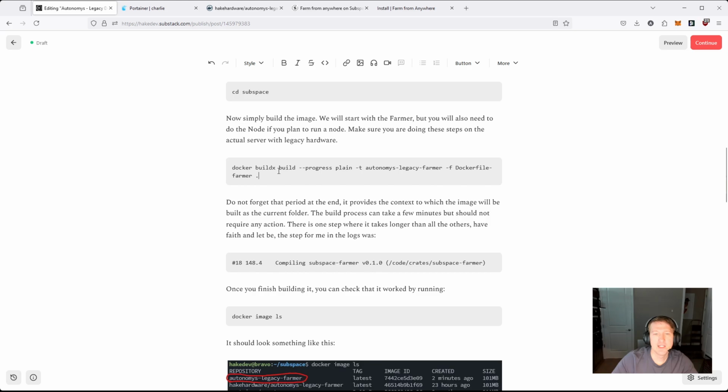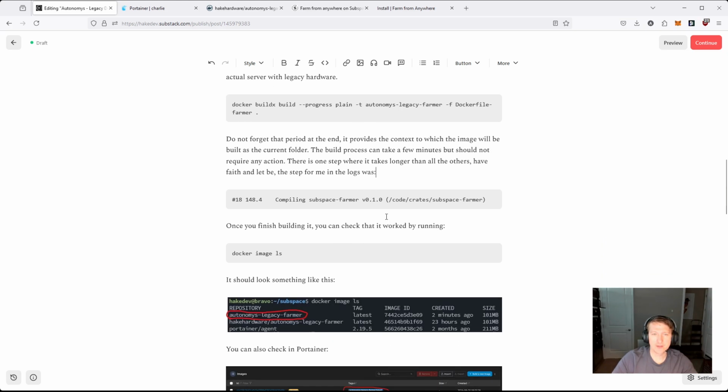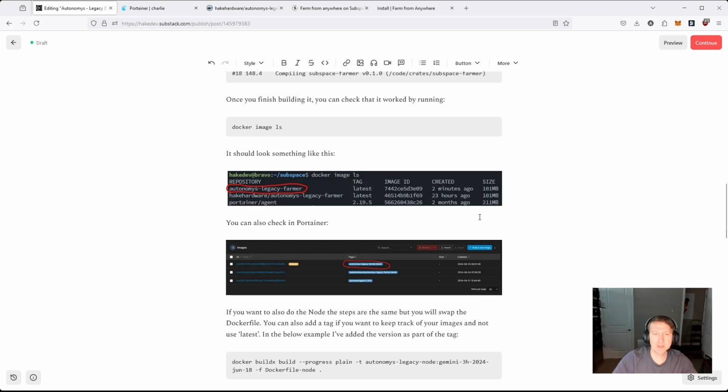That's not a typo. When you put a period at the end like this, it's basically saying it's going to build this in the current folder that you're in. Since we cd'd into the subspace folder, we want to use the context of that folder that we're inside of. It can take a couple minutes. You're going to see here, it's still building. I can see the other screen, but I just want to go through some side notes that may be confusing the first time you do it.